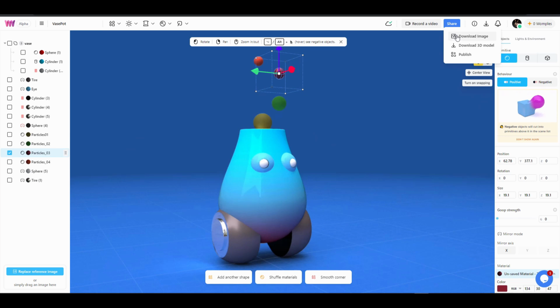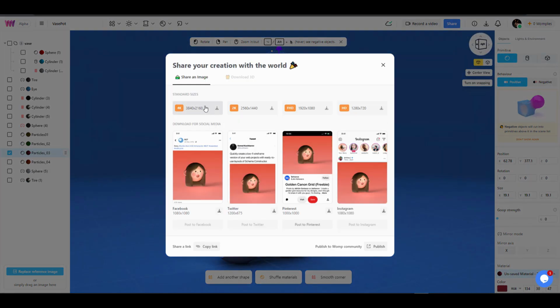More so, if you like to download this as images, if you click on the download image section, you get a set of image sizes that you can download. Right here, we have the standard sizes, which go from 4K, 2K, full HD and HD. And right here, we do have the social media download file sizes, which deal with Facebook, Twitter, Pinterest, and also Instagram. And it is pretty easy to send to Pinterest because there's a button here that simply sends you to Pinterest once you click on it.